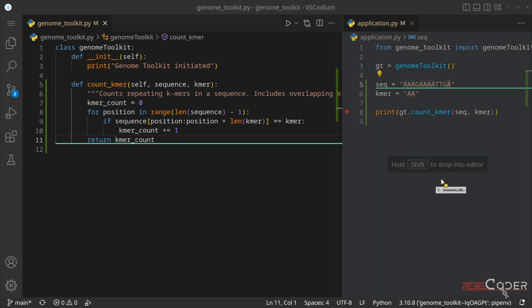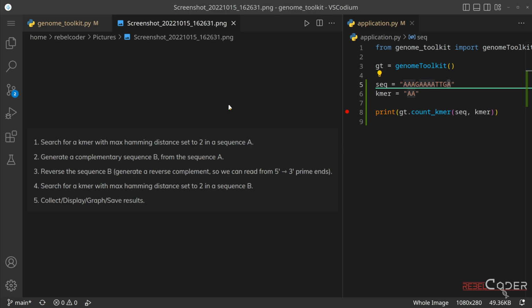So let's take a look at one of the pipeline examples. Each step out of 5 steps can be its own algorithm. So the first one could be search for a Kmer with a maximum Hamming distance set to 2 in a sequence A. Then we can generate a complementary sequence B from sequence A. Then we can reverse the sequence B, which is just generating a reverse complement, so we can read that sequence from 5' end to 3' end.